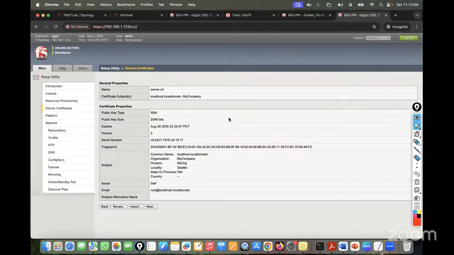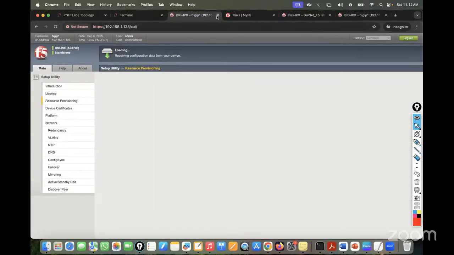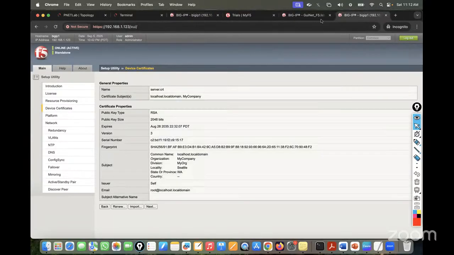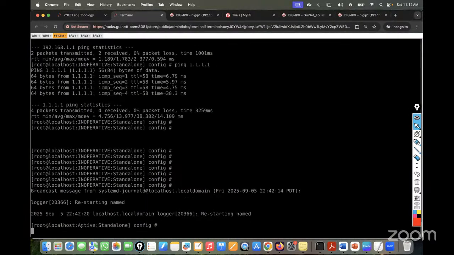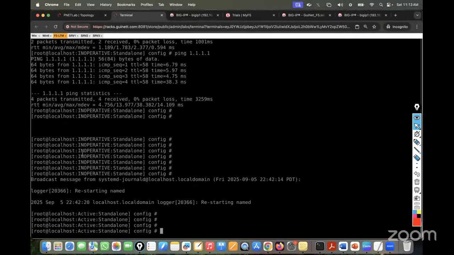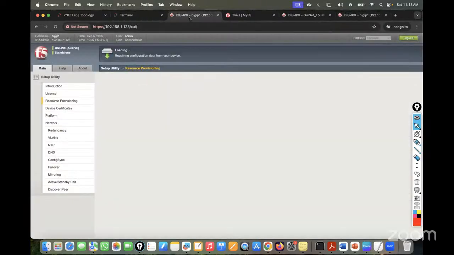Resource provisioning is done. Now I just log in from a different browser, as this session is hung. You can see resource provisioning is done, and here we are again active standalone. Until the time it was inoperative, we could not do anything, so you have to always monitor what is happening. Now it's active standalone, so I log in from a different browser and it's working fine. My provisioning has been done. We can ignore this one, it's taking longer time.